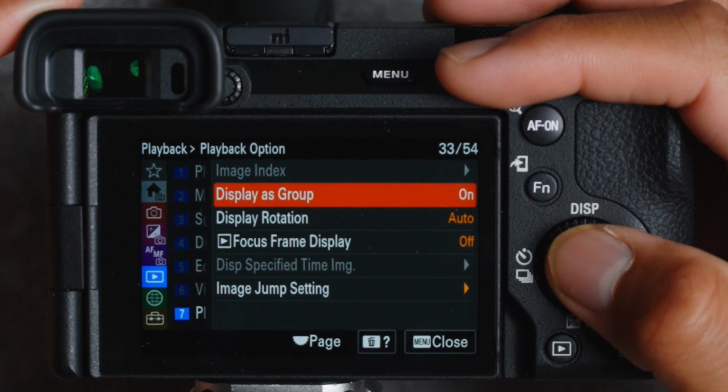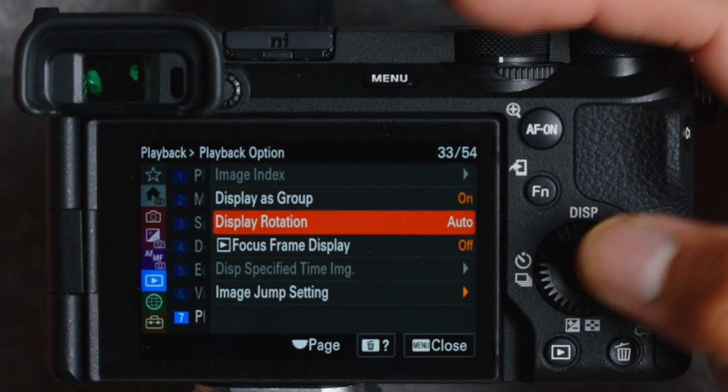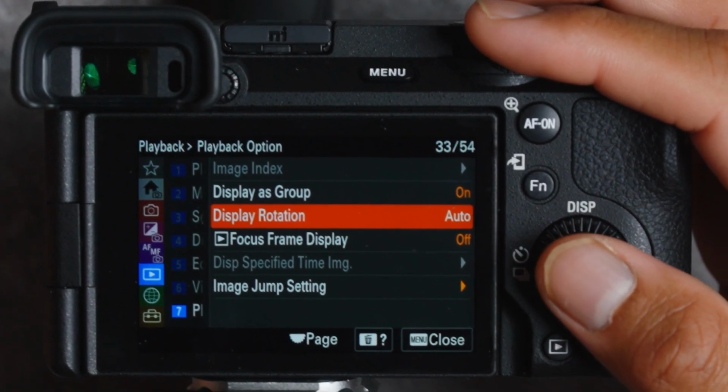Display as a group. Sure, we'll leave that on. Display rotation, so if we take a vertical video or took a vertical photo and we go ahead and turn our camera, it'll adapt to that. It'll rotate to that. I'll leave that as auto.